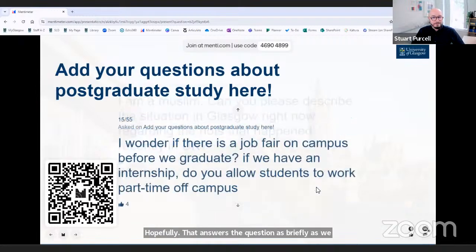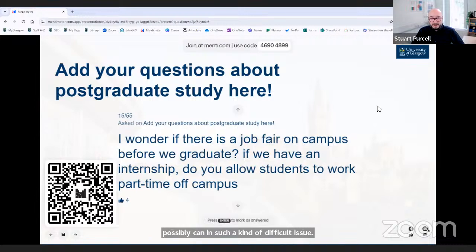Okay. So I wonder if there's a job fair on campus before we graduate. If we have an internship, do you allow students to work part-time off campus? I think the easy answer to the first part is yes, there's usually many job fairs.